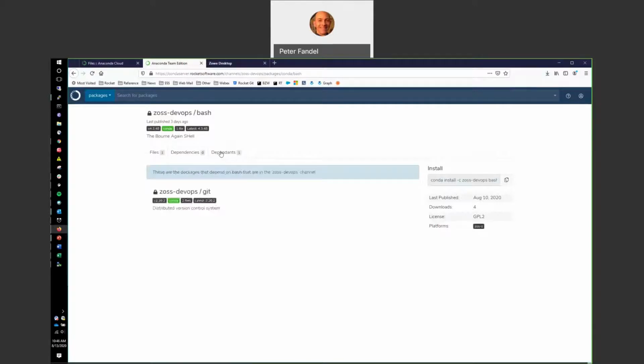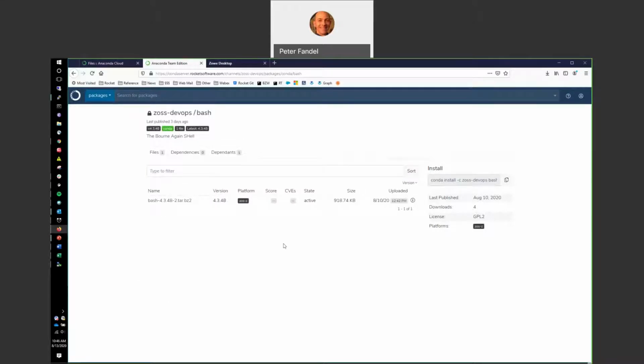And you can see the dependents. So Git depends on Bash, so that's listed here. Also, what's coming in the near future is we're going to be integrating in CVE information for every one of the products and versions available on our channel server.